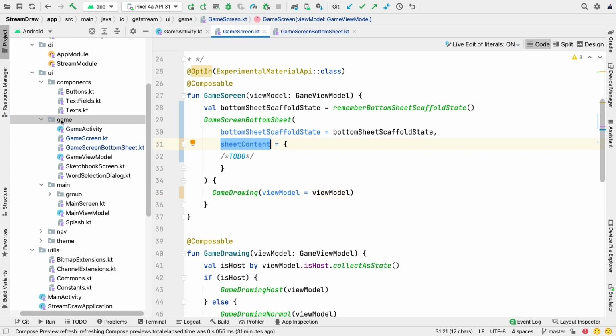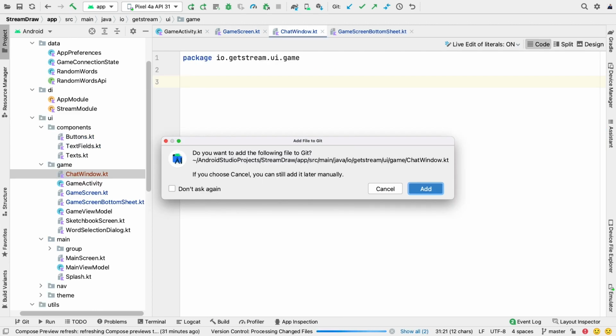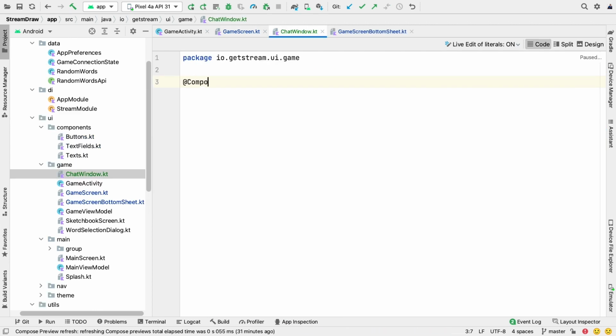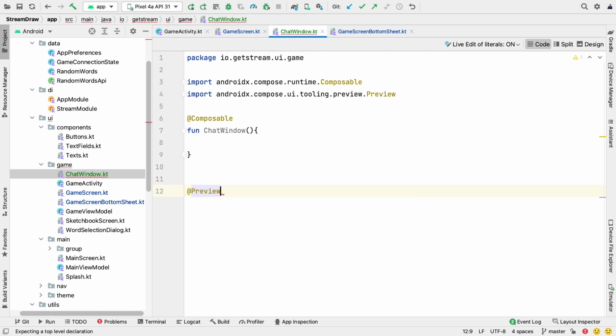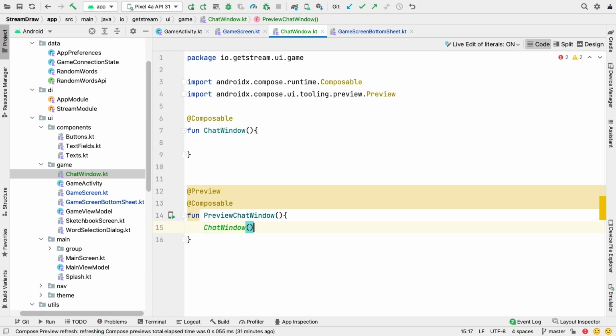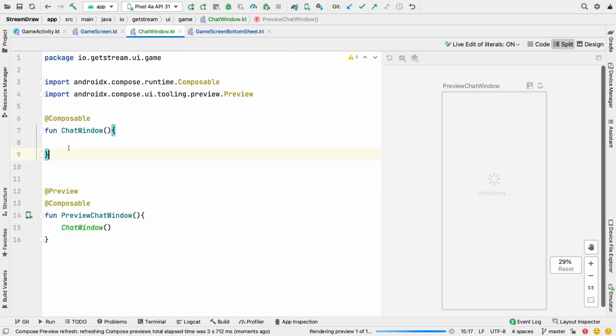Now for the sheet content, I will define a new file. So I can name it, let's say ChatWindow, or you can name it whatever you want. Now again, it is a composable function, and I will name it fun ChatWindow, like this. And I want to see the preview, so I will define a preview function here, and it is also a composable. So we have fun PreviewChatWindow, and then ChatWindow, like this. Now split it, close this, and we can see the design here.